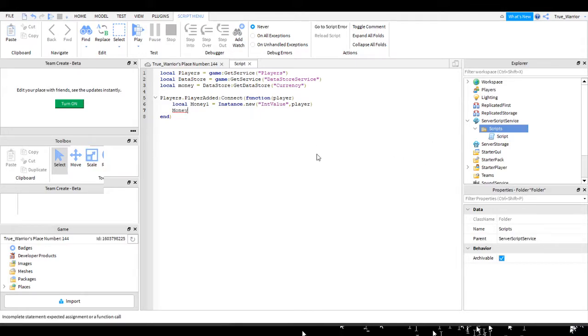So money1.name equals money1. Fairly simple, a little bit redundant, but you know it works, and that's all that matters in the end game, right? There's no errors or lag with this, so it works pretty well.